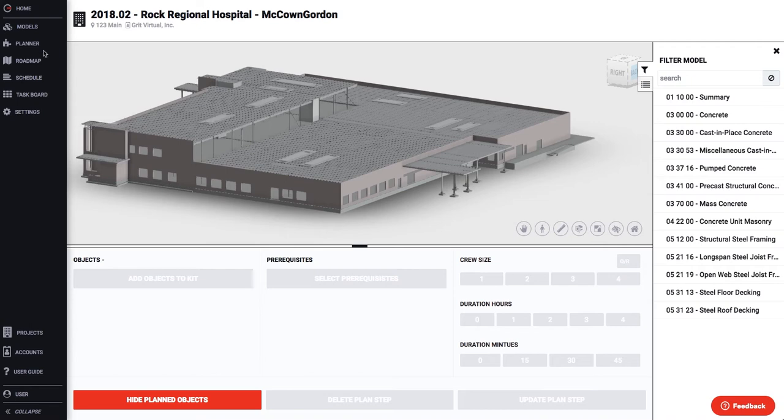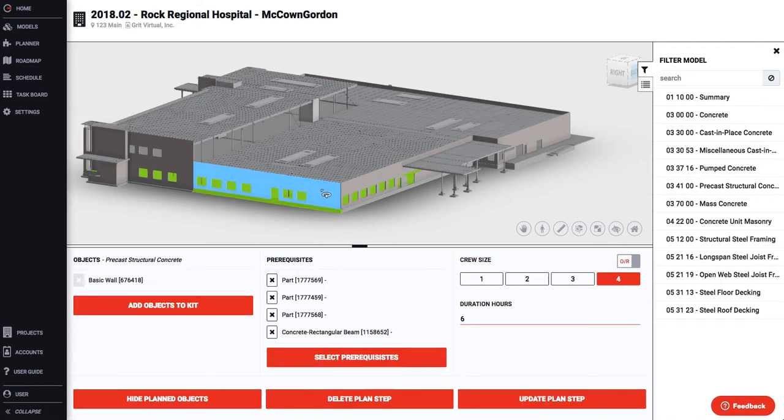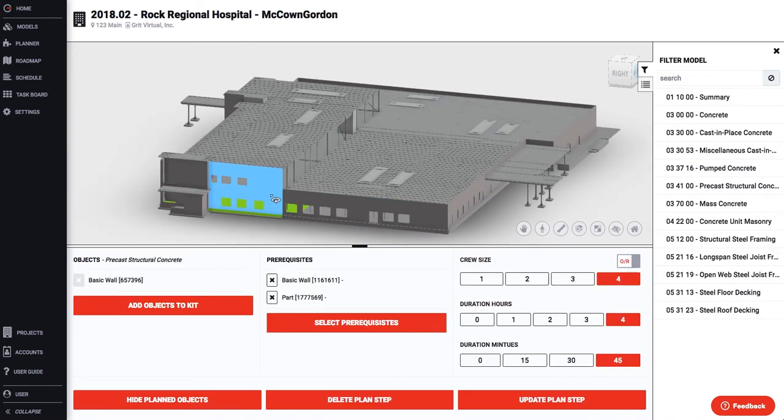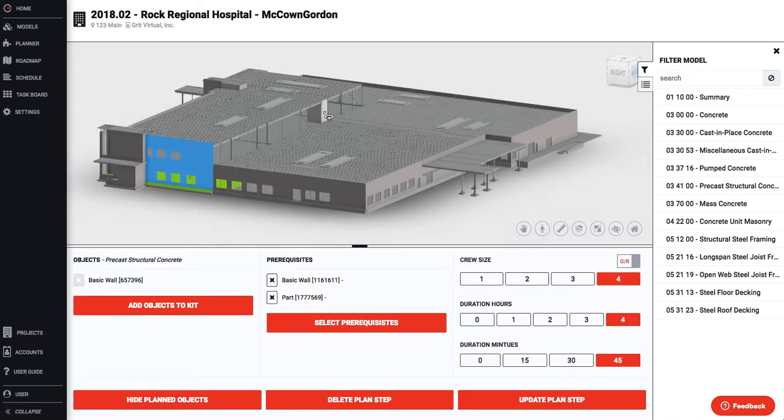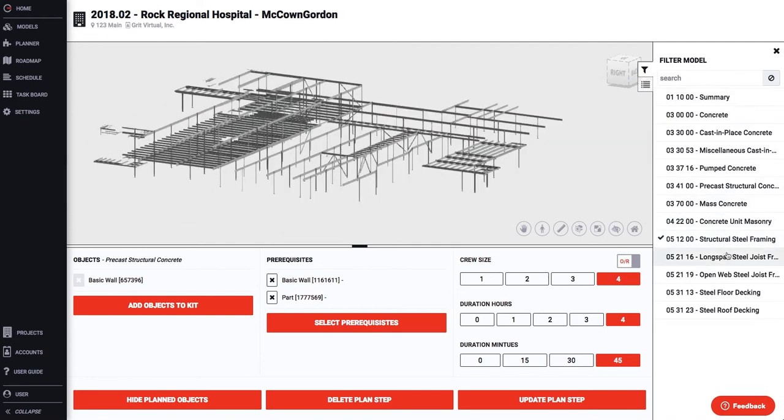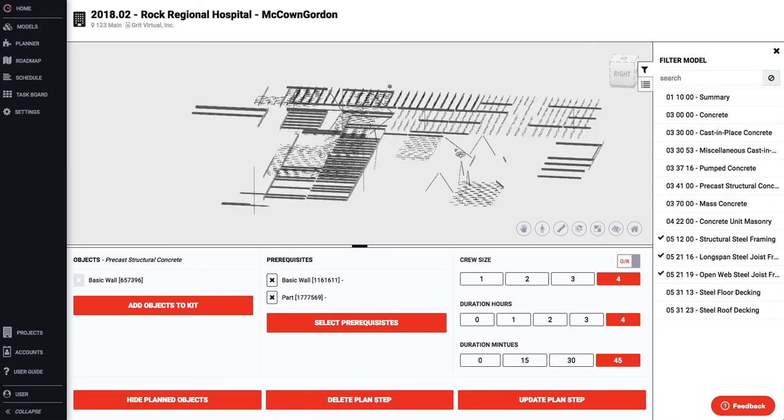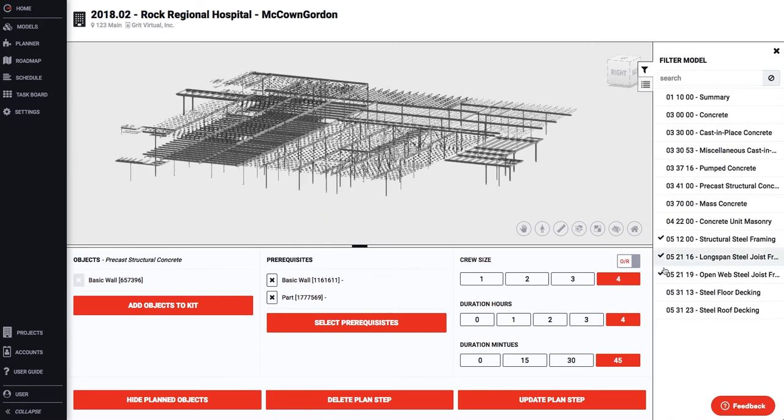We did some work on the planner page as well. Being able to see the prerequisites in a very clear fashion so that you can do any of your planning input here on this page. Also, the filtering capability on the side makes it very easy to turn on and off what you do want to see and get right down to the detail.